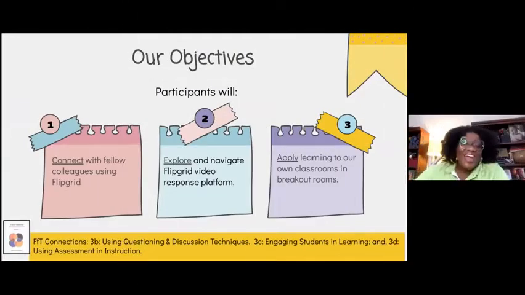Long day, y'all. Okay, so our objectives for tonight: participants will connect with your fellow colleagues using Flipgrid. We're also going to explore by navigating a Flipgrid video and how to use the platform. And lastly, we will apply learning for your classroom in breakout sessions that are particularly geared towards your grade levels. The FFT connections are 3B, using question and discussion techniques, 3C, engaging students in learning, and 3D, using assessment in instruction.